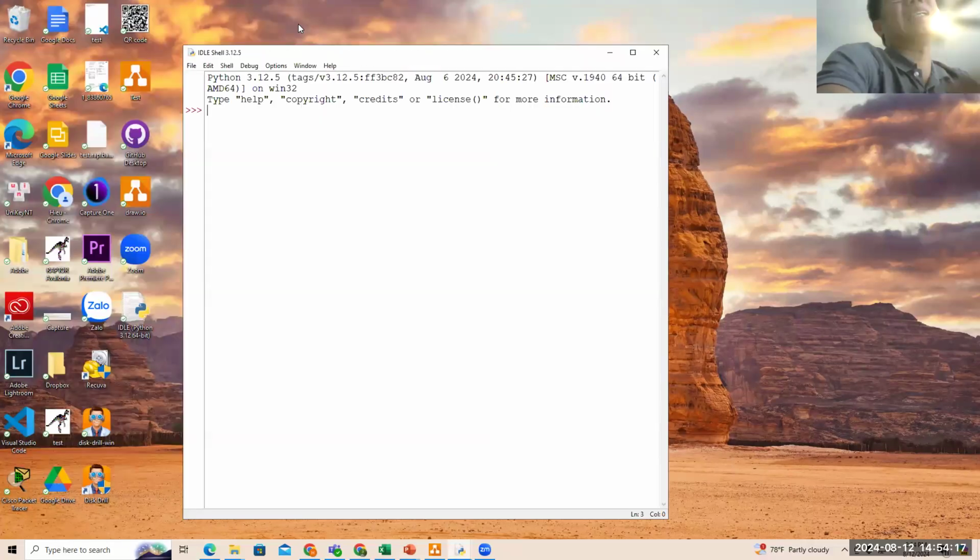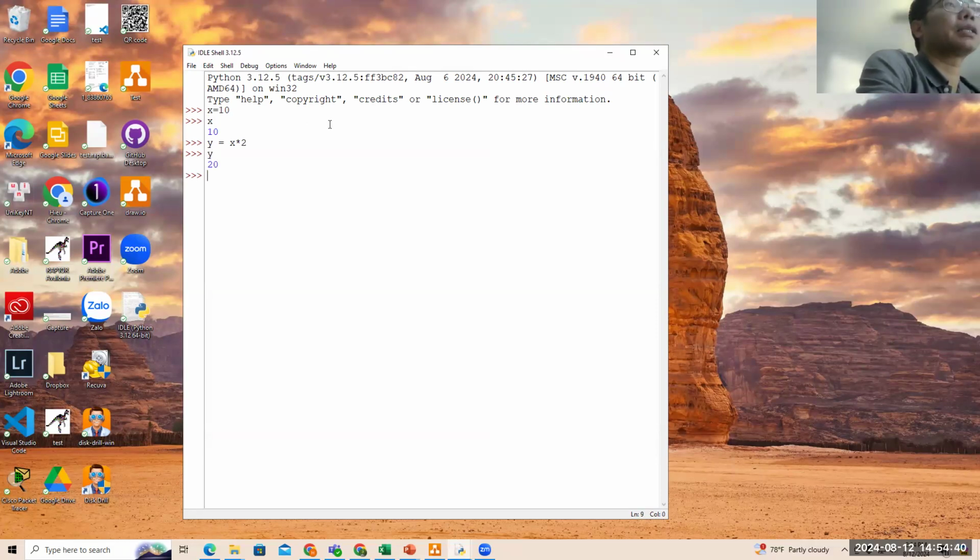Interactive mode means it instantly runs every command you enter here. So think about it: I have a variable here, I assign the value of number 10, and I want to print it out, I have number 10 here, right? And if I want to assign the value y as x times 2 here, and I want to print out y, I have number 20 here. That is interactive mode. It instantly prints out the output for you.